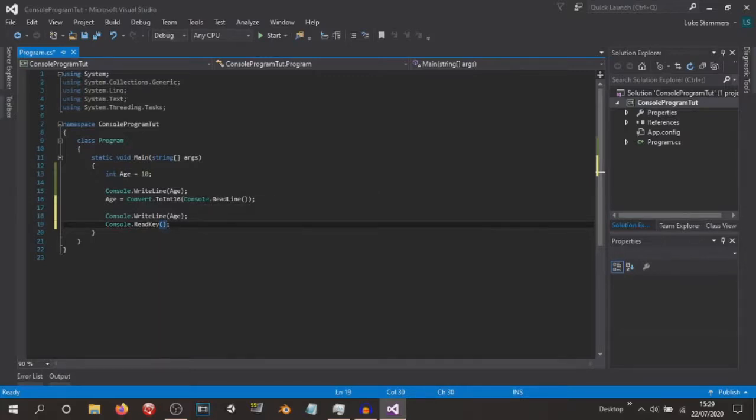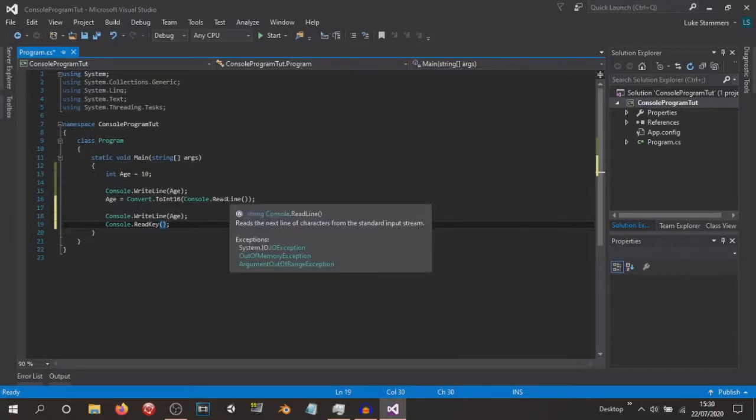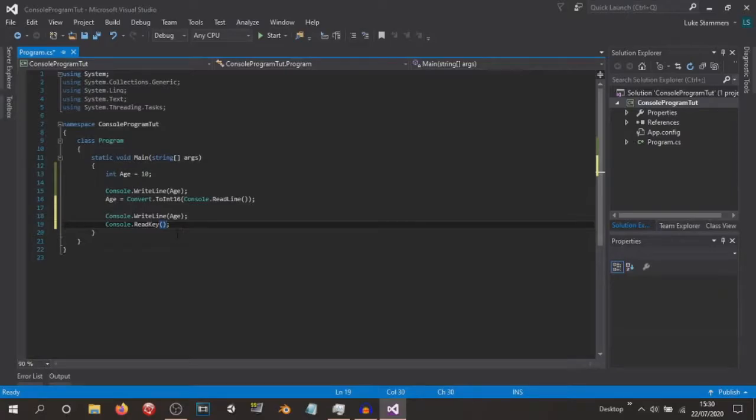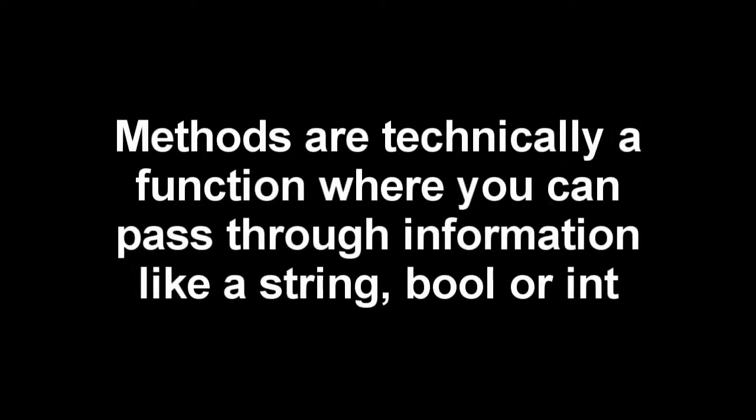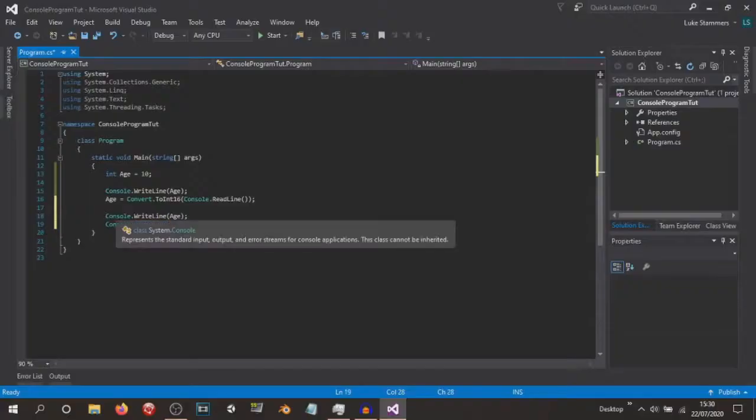technically, because we're accessing the class of Console and we're accessing the properties inside of the class, these things, ReadLine and ReadKey, they are methods. Like this one, Console.WriteLine, we're passing in our age value, variable, whatever.